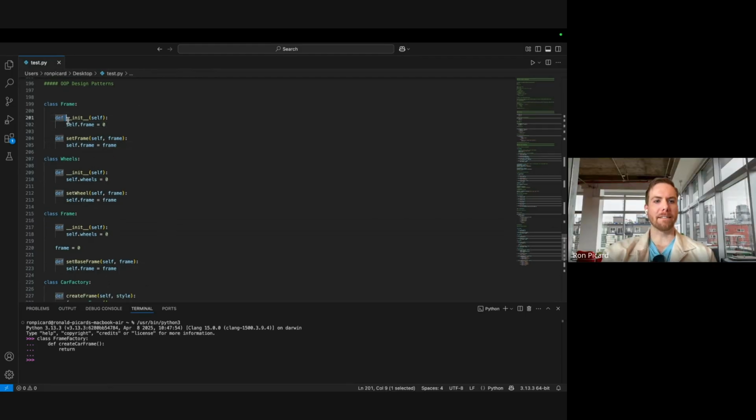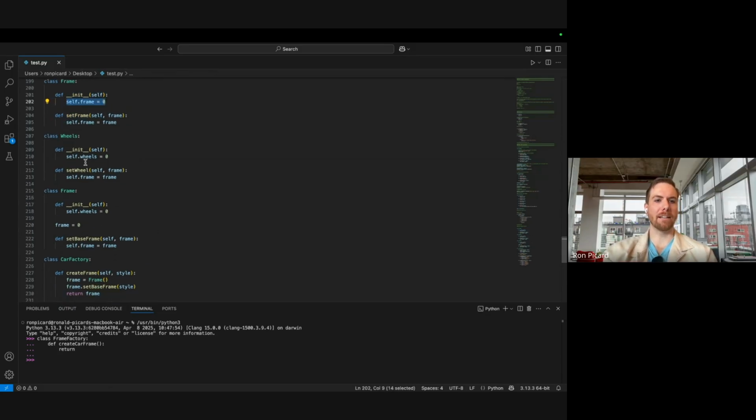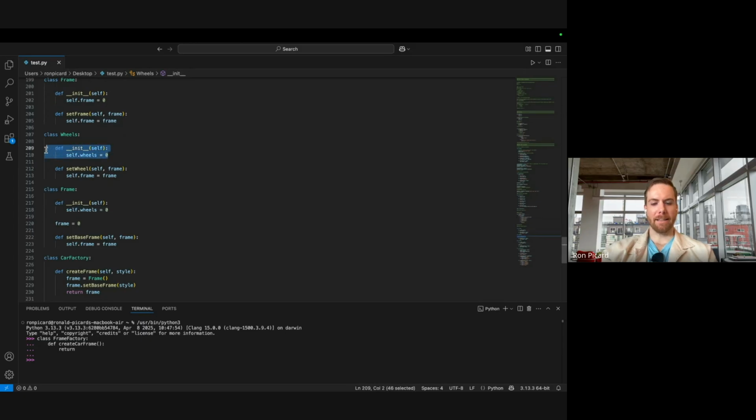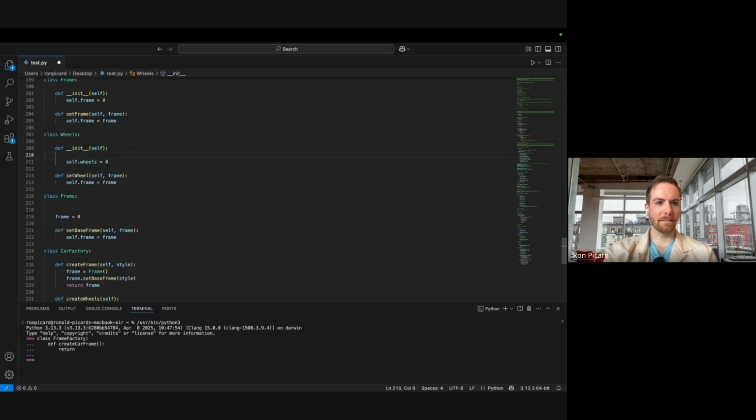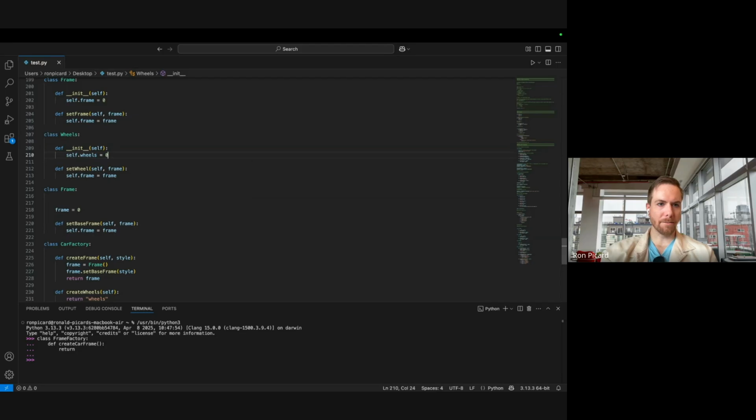Okay, so I want frame to be distinct for every frame we create. This is making a member variable in the class. All right. We are going to copy this exact same thing. We're going to make this wheels.